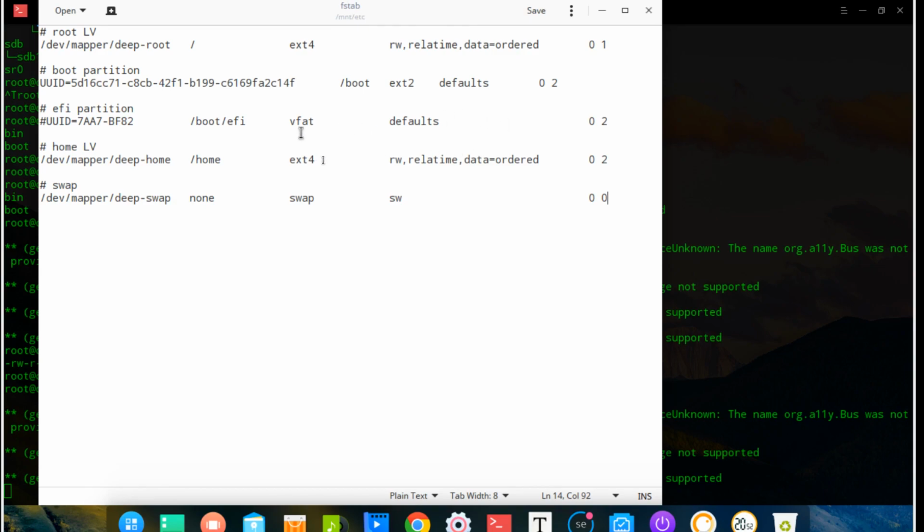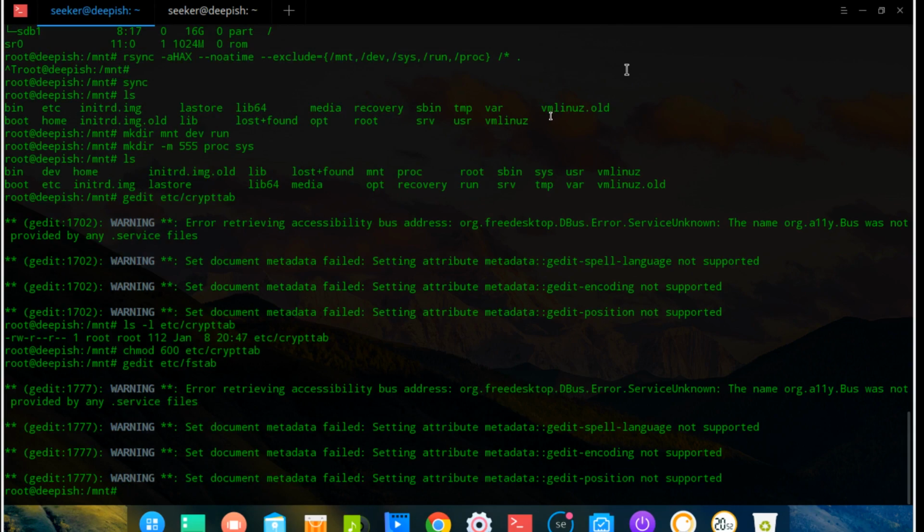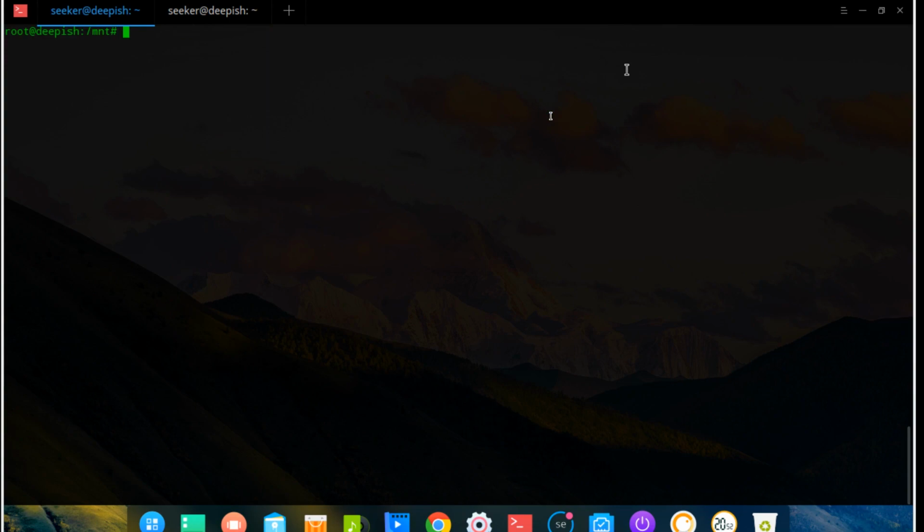Okay, now that the fstab is configured, you can just close it and prepare the environment for chroot. Do that by mounting all the virtual file systems that are necessary for a chroot system to operate. mount --rbind /dev under dev, /sys under sys, /run under run, and mount -t proc none proc.